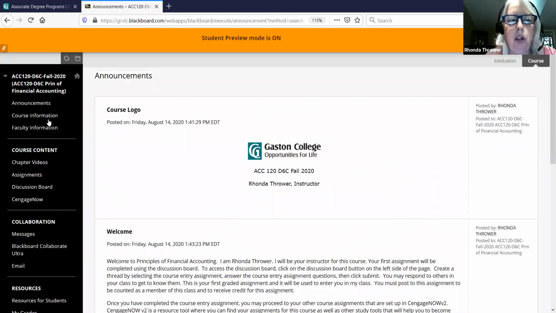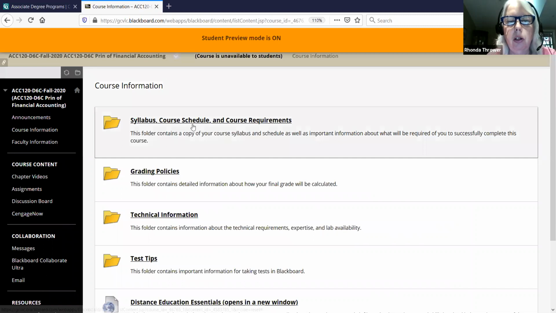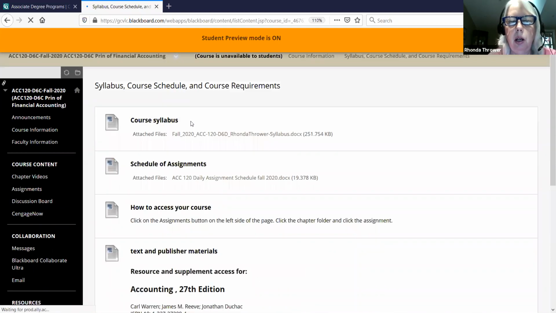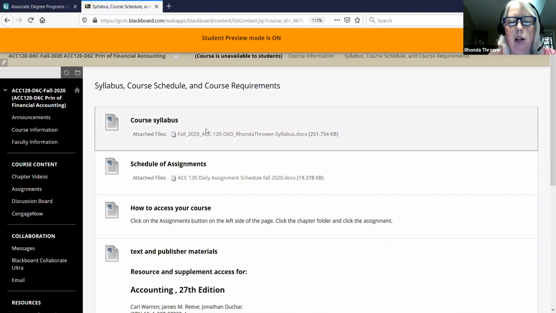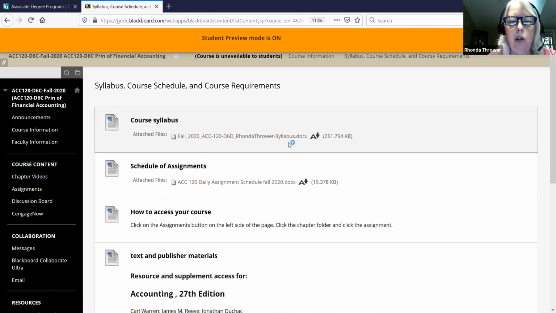The next thing I want to look at is course information. What you're going to find in course information is your syllabus, your course schedule, and course requirements. This is one folder that I've set up for you to look at, and I want you to become familiar with this particular folder. So I'm going to open this folder up, and I'm going to show you what's in there. If you want to look at the syllabus, this is where you will find your syllabus.